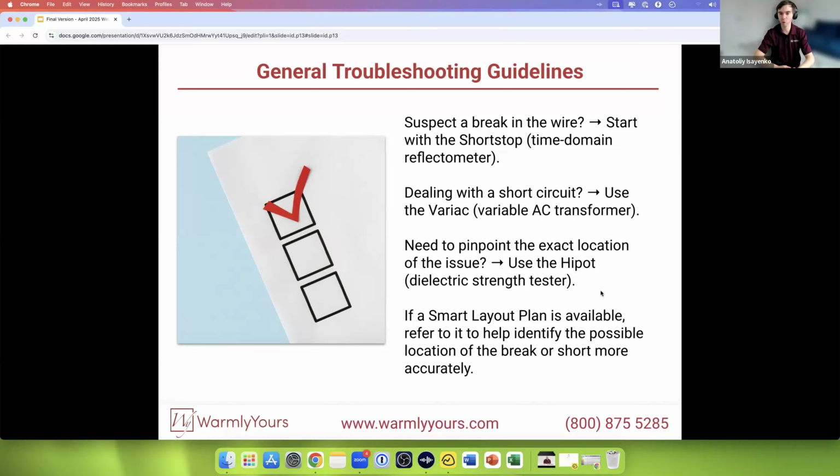It just supplies low voltage. It heats that short like we've seen on the previous thermal images. That's how you can very quickly and efficiently locate it and get it fixed. Then, of course, number 3, if there is a break and that break needs to be zapped to either create a hotspot or recreate a short, use the HiPod. That's a dielectric strength tester.